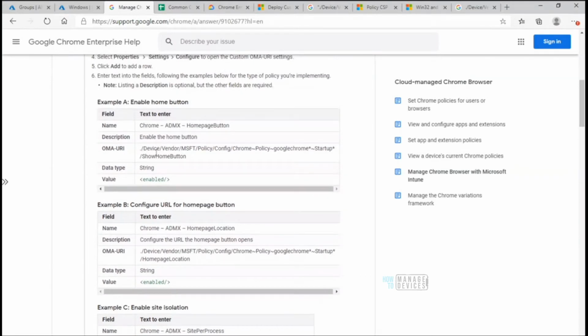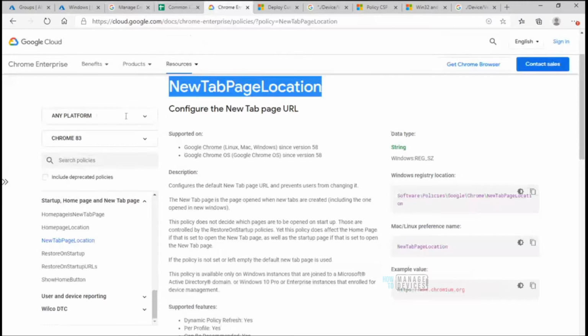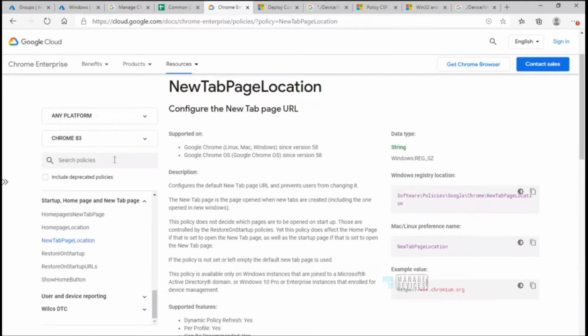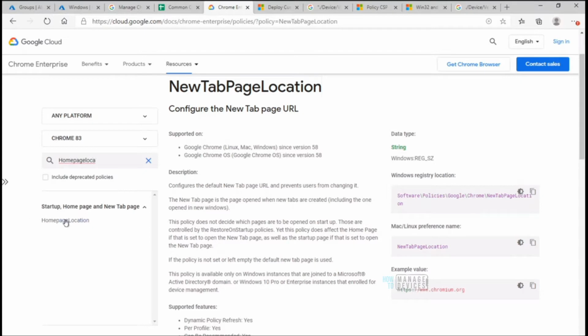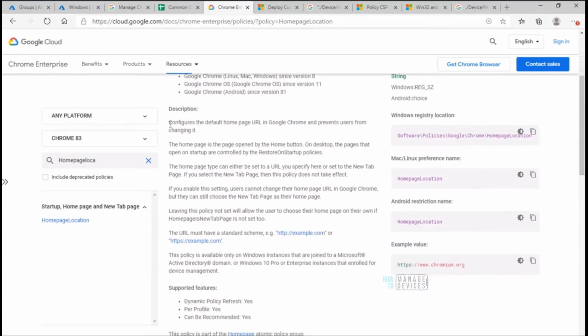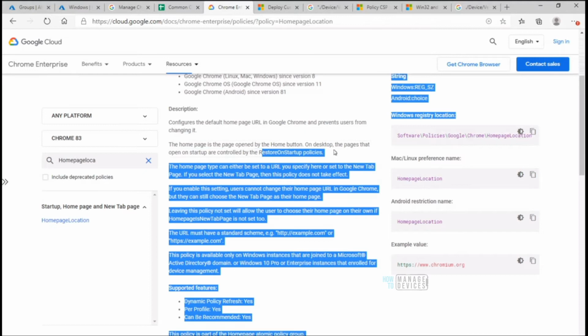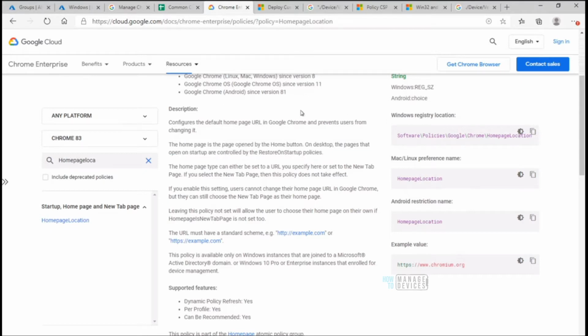Next to the home button, there is a policy called homepage location. I was wondering what this homepage location is, so I checked the Chrome documentation again. Let me search for homepage location. Okay, this one. After reading this, I came to know that it is setting up the home page for Chrome. That is what we are going to do today, and this documentation piece is very useful.